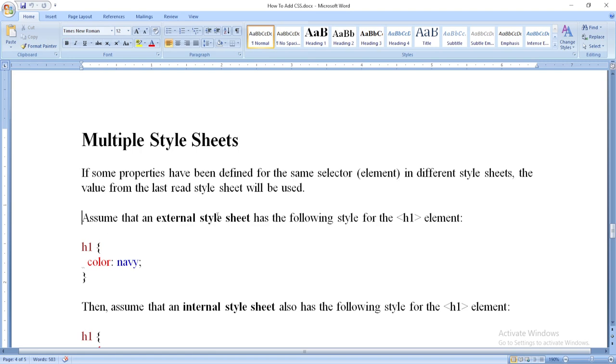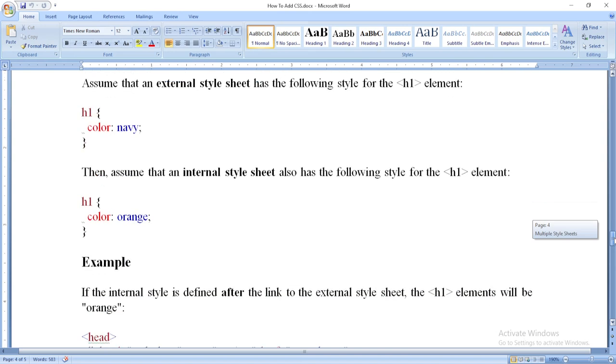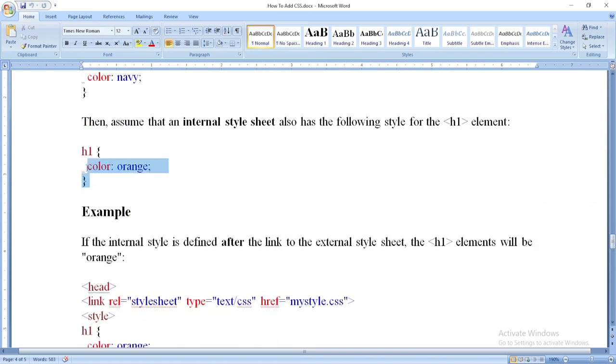Assume that an external style sheet has the following style for the h1 element: color of navy. Then assume that an internal style sheet also has the following style for the h1 element, but with h1 color orange, right? If the internal style sheet is defined after the link to the external style sheet, definitely the h1 elements will be orange because the internal style sheet is the one we define after.